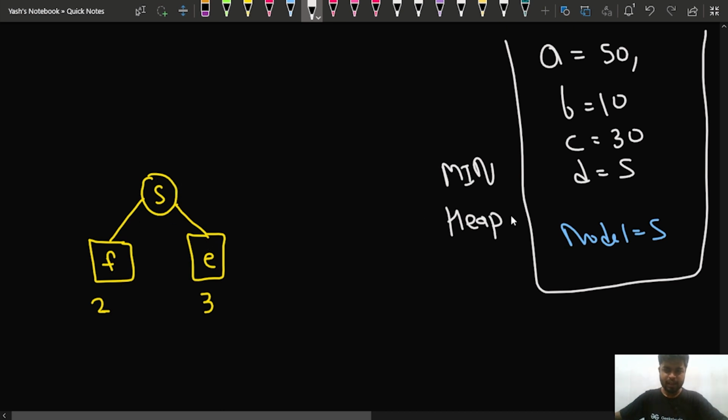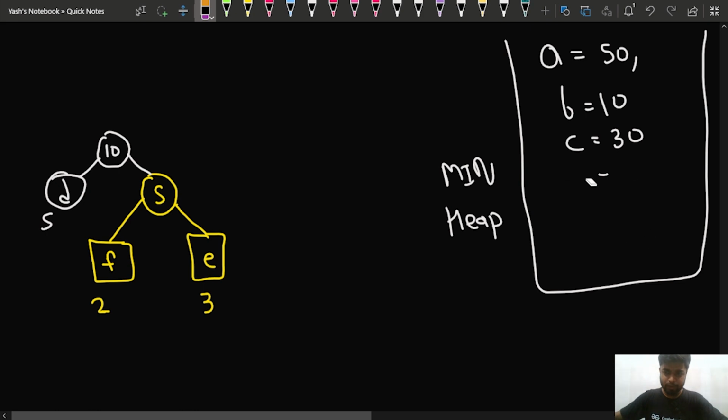Now what are the next two smaller elements? I can see that node 1, which is 5, and d, which is equal to 5, are the ones. So I'll place a d here next to node 1, and d has a frequency of 5, so I'll combine these two. When I combine these two, I get a value of 10. So I'll erase these two from the priority queue, that is the min heap. Min heap will help me always retrieve the minimum element from the top, one by one.